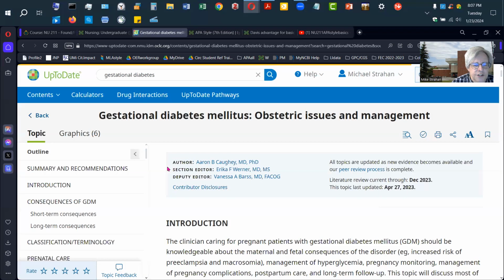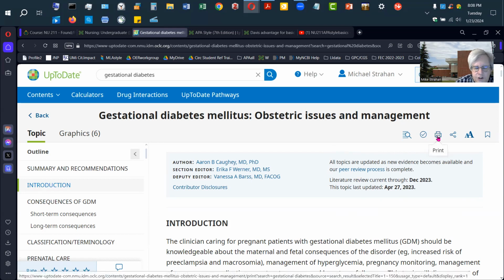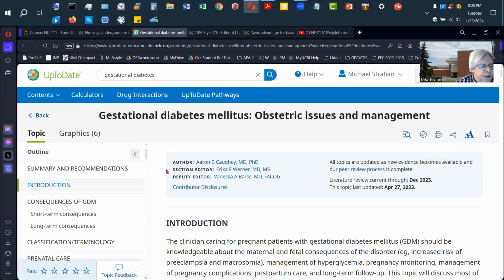Like I said, it has detailed information. So the entry itself was last updated in April of 2023. The literature review was revised last month in December. And like I said, it's extensive. It doesn't have a PDF download icon, but you can click on the print icon and then right click and choose download as or print as PDF, and it'll save it as a PDF.